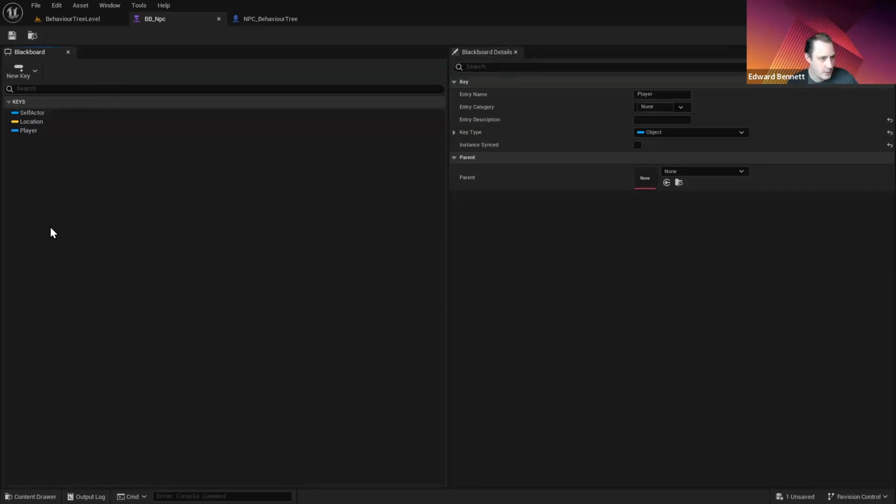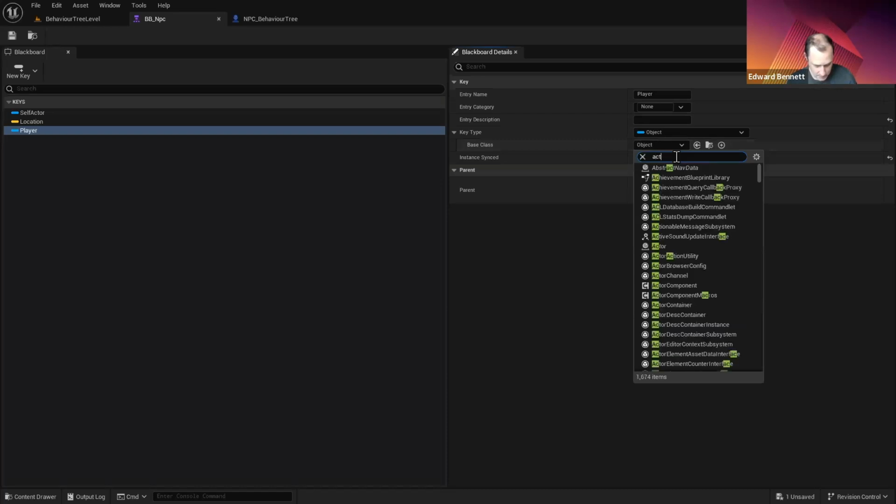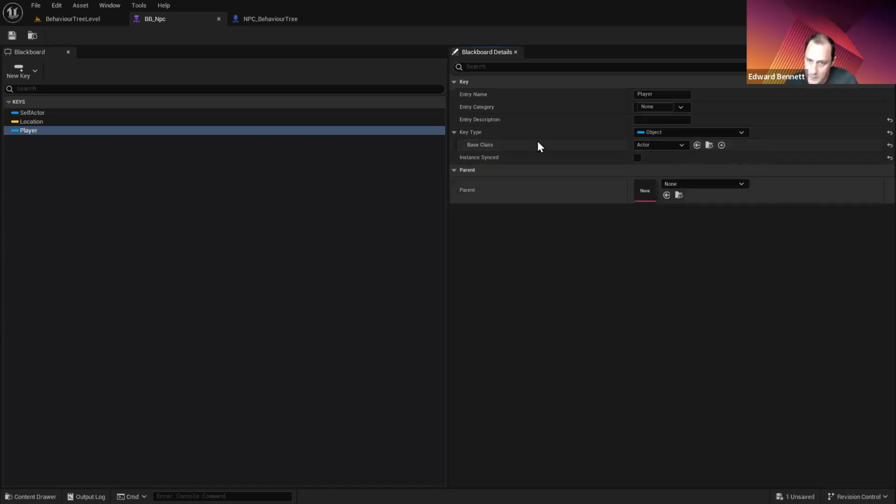Now, with the player, we'll see on the right-hand side that it is of type object. Now, I would actually like to reduce the base class because I want to be able to get it to follow this object. And in order to do that, an object class isn't good enough because the base of an object class doesn't have a transform. So I want to change this to be an actor. So this is an object reference, but the base class is actor at this point.